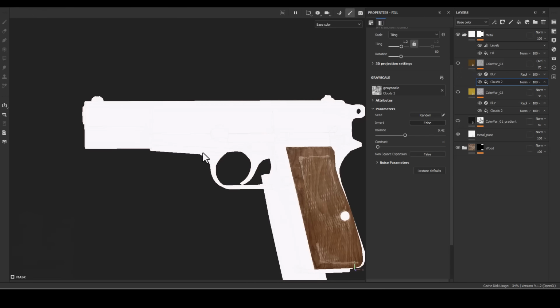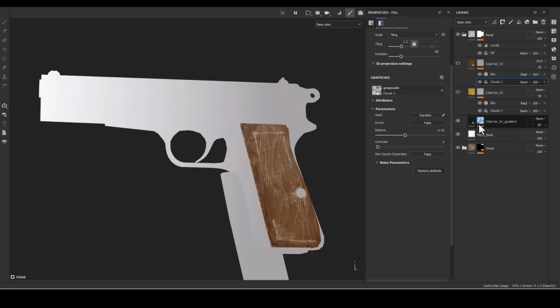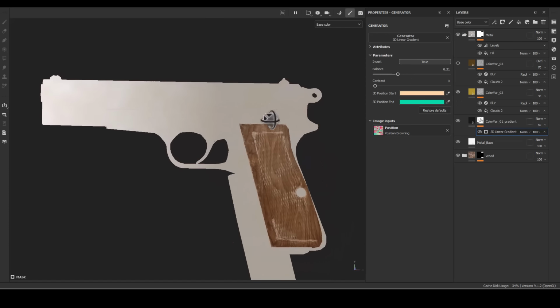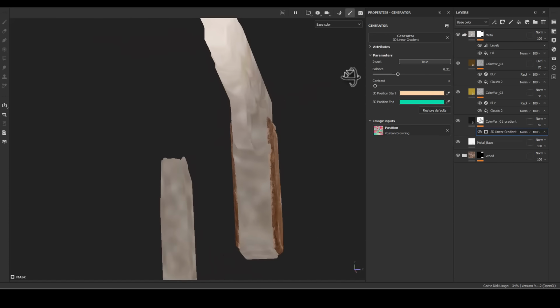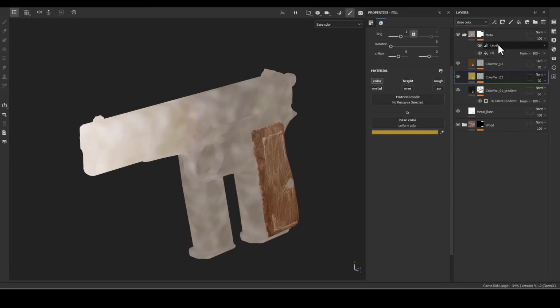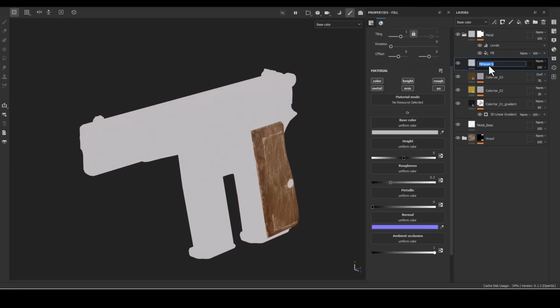As you can see, this is the pure white. I add the gradient. We can control it like this. And we have this color variation. And at the end, we have this one. So it's okay. And now I'm going to add another fill layer.